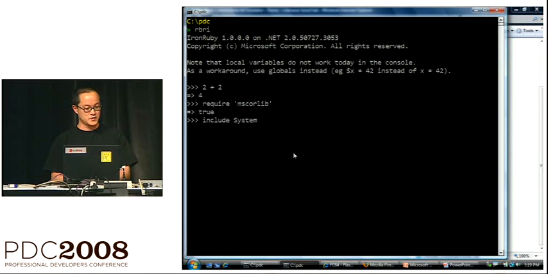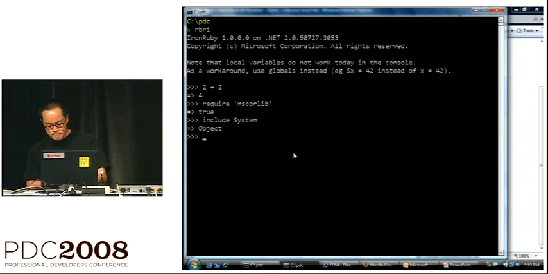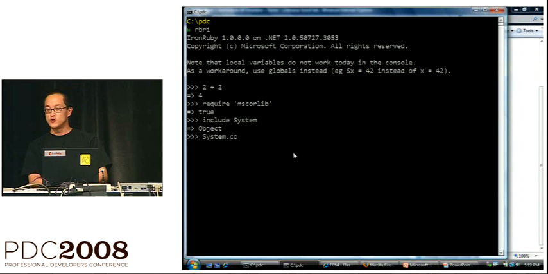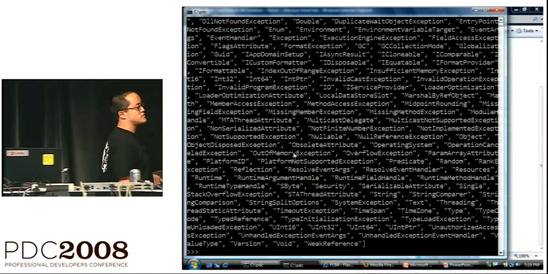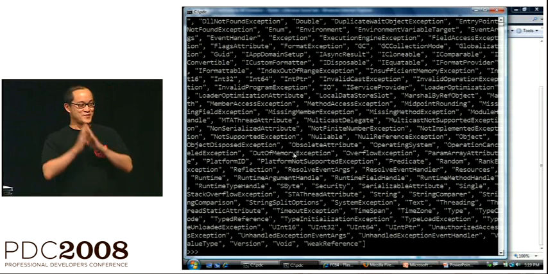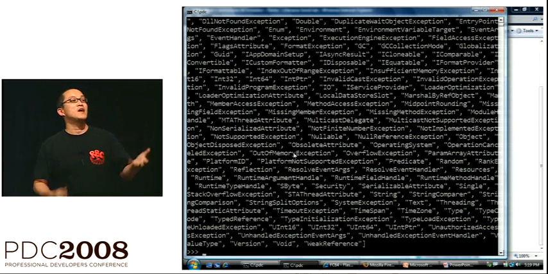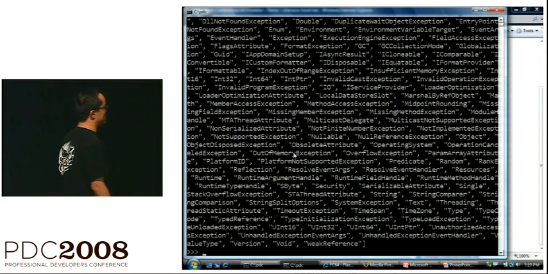If I include the system namespace, this is the moral equivalent of a using inside of C#. I can now do some stuff like enumerate the constants inside of this namespace. Now, constants in Ruby are kind of constants. Anyone who knows the difference, there's a subtle difference. But constants in Ruby are used to identify classes for the most part. As you can see there, those are some of the classes you might be familiar with, and namespaces as well out of the System namespace.